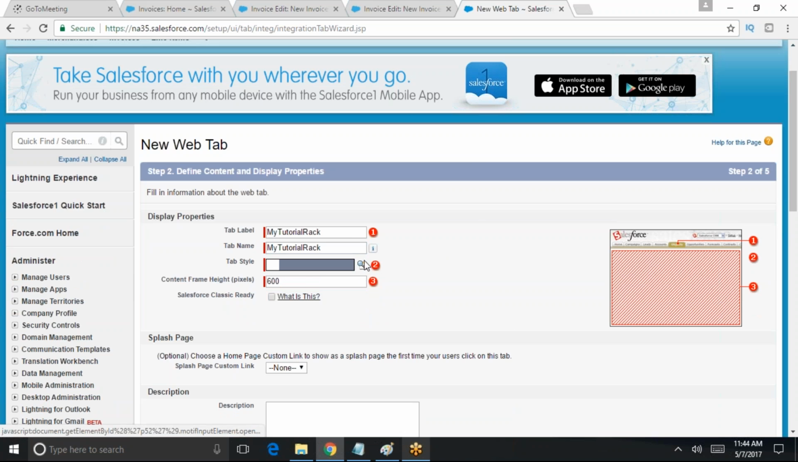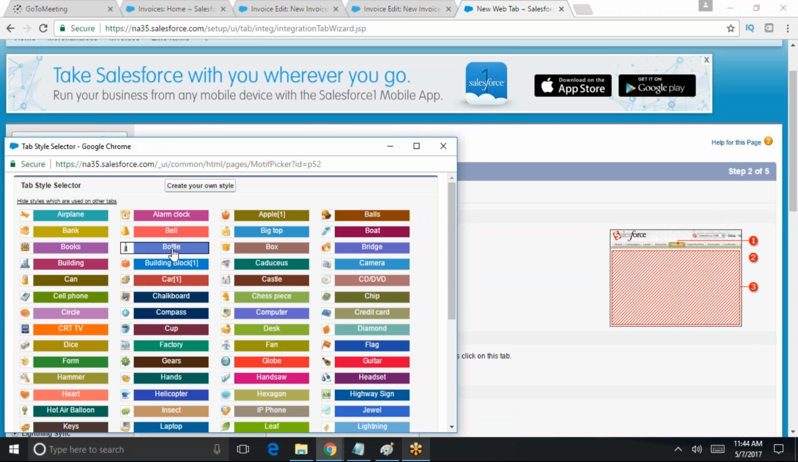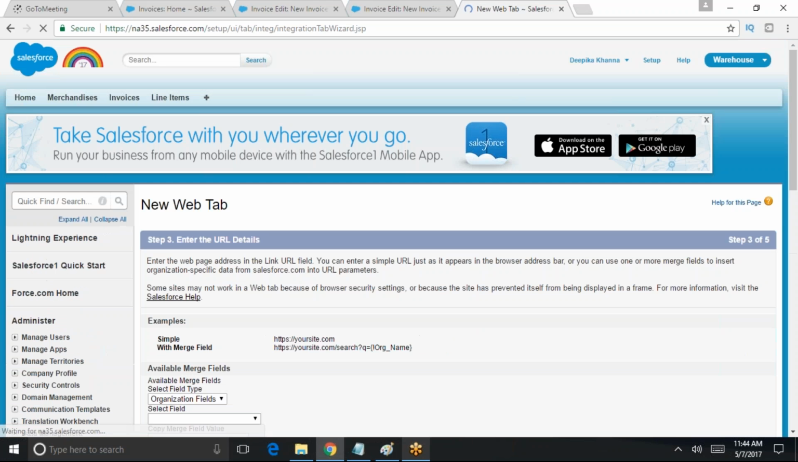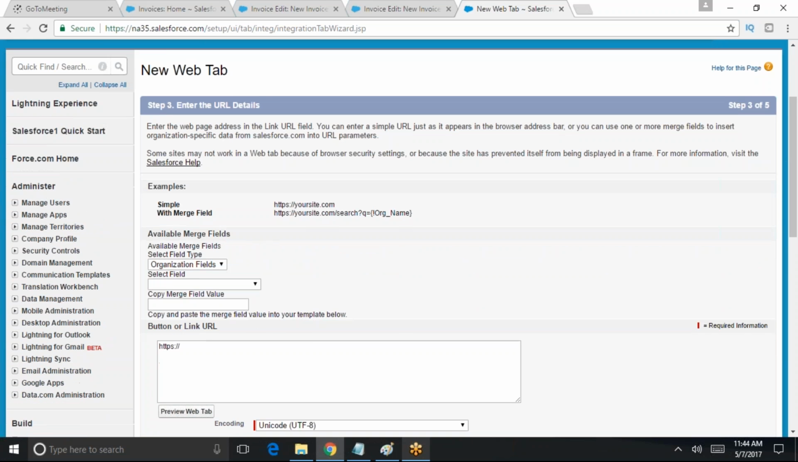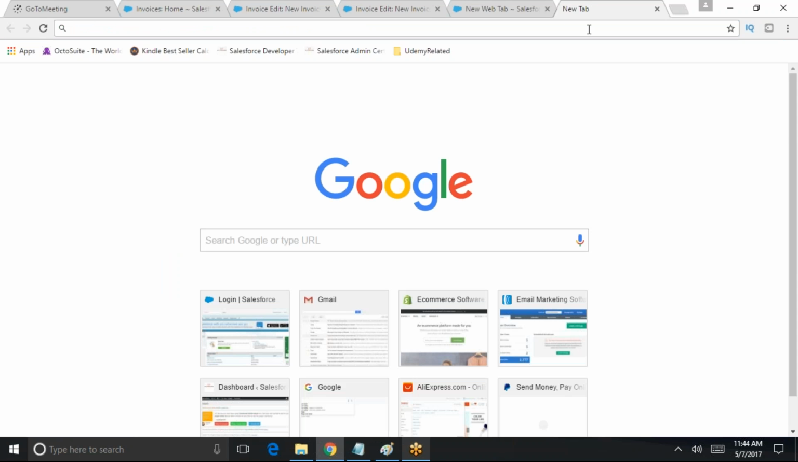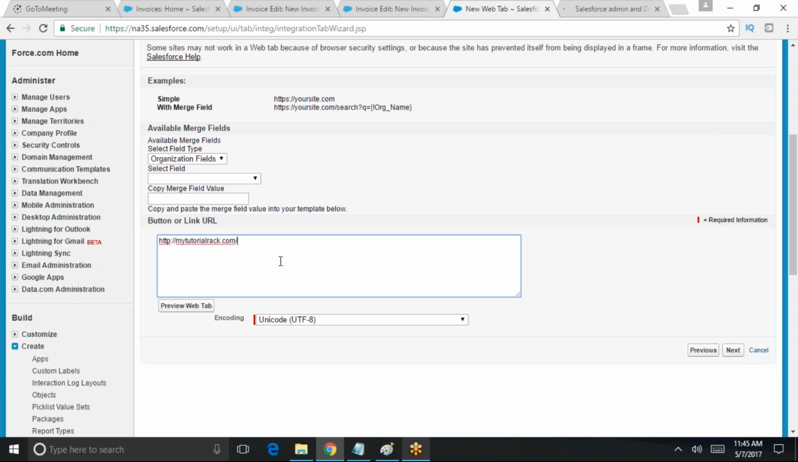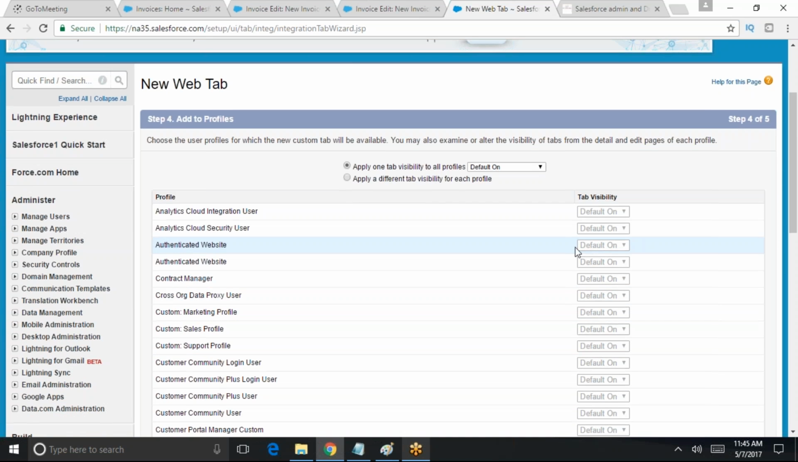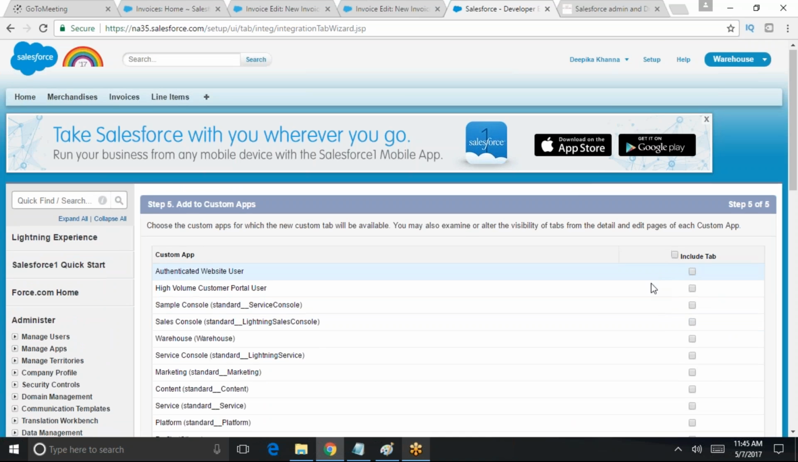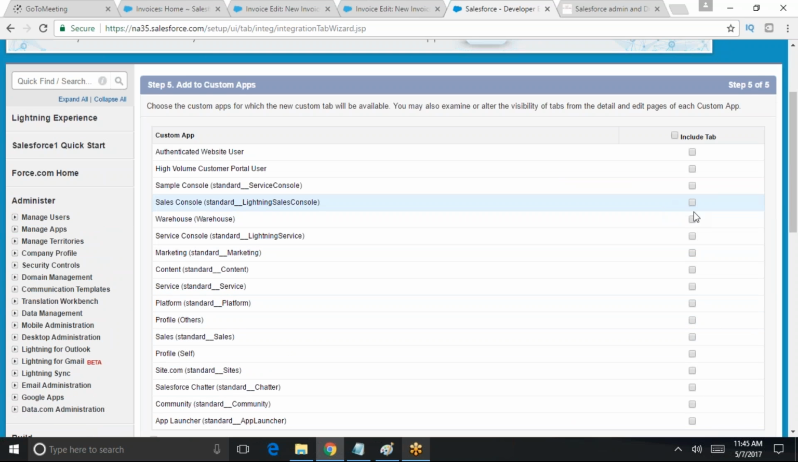And I pick a tab style. Let's say the style I pick is bell, and hit the next button. Now, if you wanted to take this URL to a different website, let's say I go ahead and copy my website here. I can select this and paste it. Hit the next button. And this particular tab I wanted to make visible to all these profiles. Hit the next button. And I wanted to include this tab in my warehouse application. Then hit the save button. So this is a web tab I'm explaining.